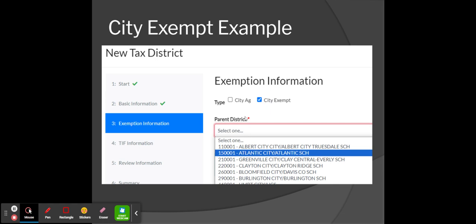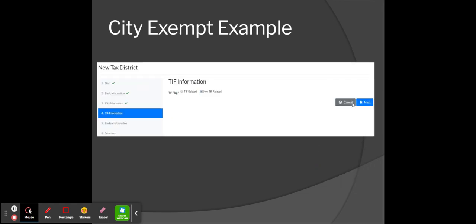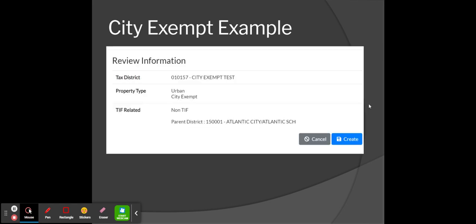So you're going to select that, and it's going to force you to select a parent district. So it's saying, okay, which city is this property being annexed into? And you're going to select that. So that way it can assign for you the correct levy authorities for that tax district. In this case, we're going to say it's not TIF related. It could be, though, so just kind of keep that in mind.